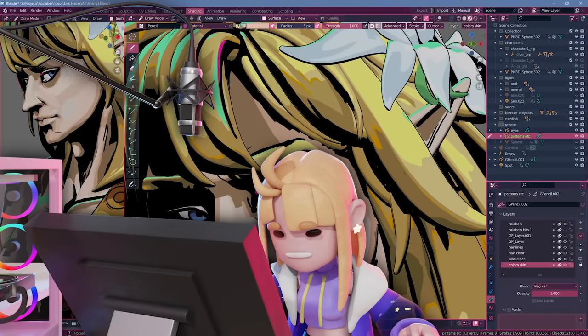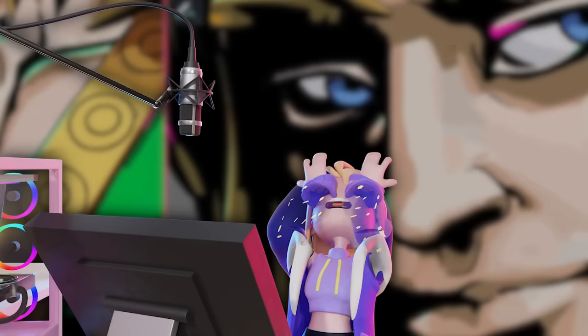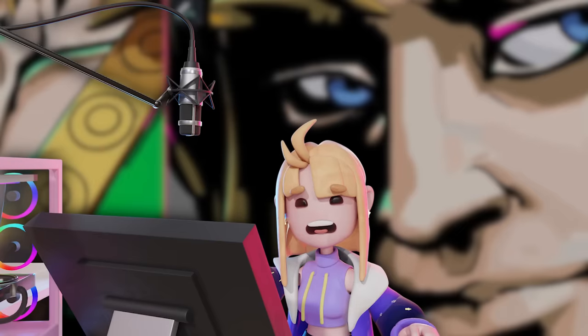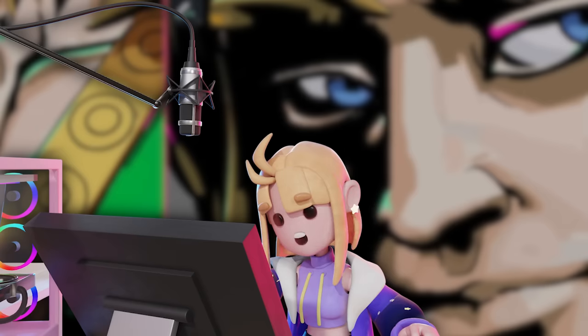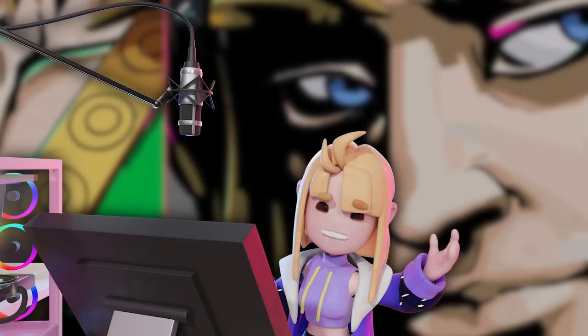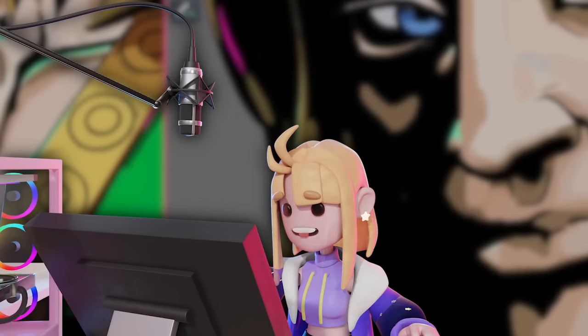I have repainted this stupid face so many times. I've been oscillating back and forth on the roller coaster of it's so over and we're so back. But that's the nice thing about grease pencil. You can do it forever, I guess. Let's finish this.